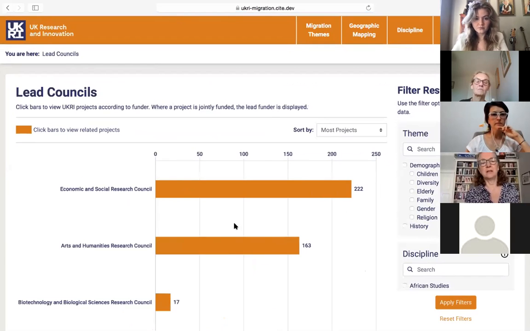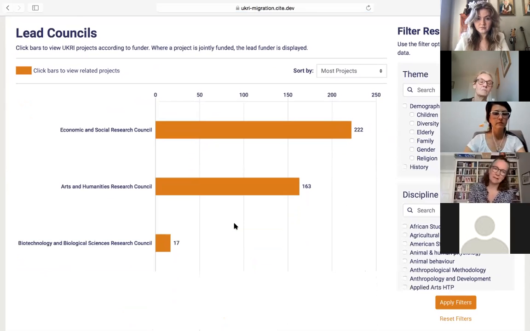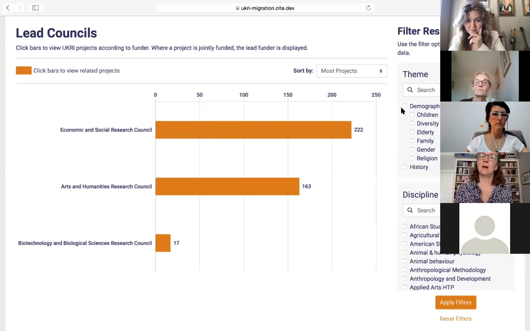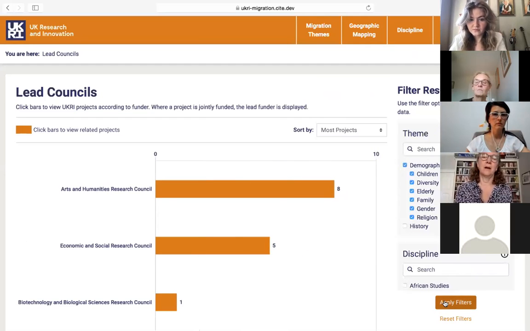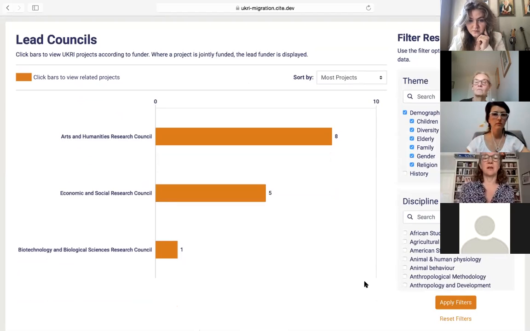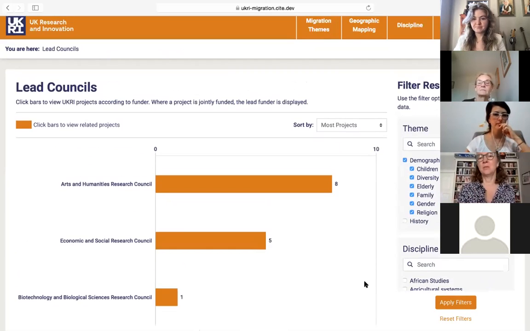And then the final thing is the lead councils. There are seven research councils, but only three of them tag migration projects: ESRC, AHRC, and the BBSRC, Biotechnology and Biological Sciences Research Council. Within that, you could click through to looking at these 222 projects, but you could also define it down more, just looking at demographics, for instance, to see what kinds of things are funded by which councils. That might be useful if you have an idea for a research project and you're not sure which council to apply to. In their open call round, for instance, you could see that AHRC and ESRC both fund a whole range of different projects related to migration and demographics. So that might be a suitable place to look.